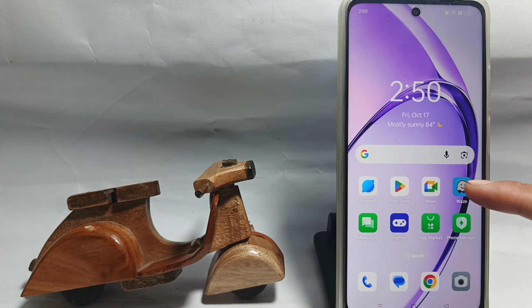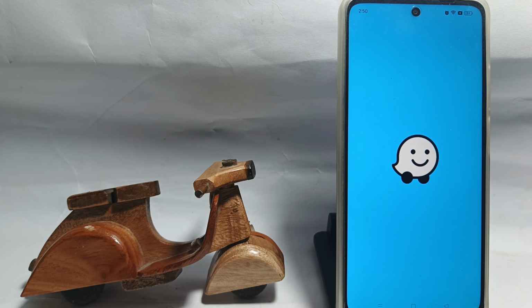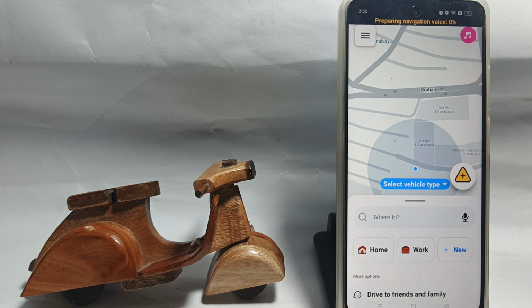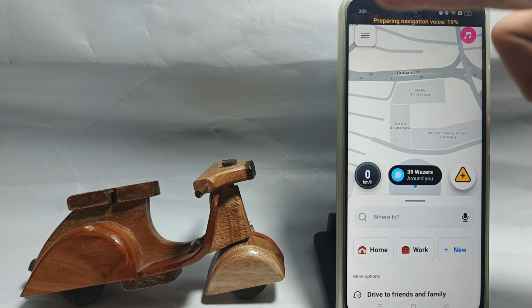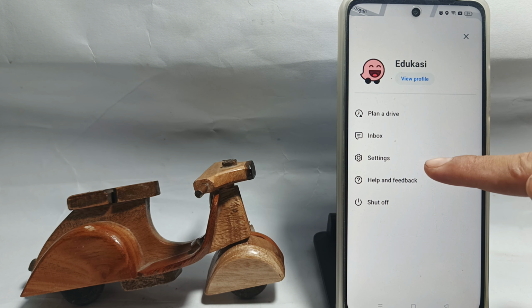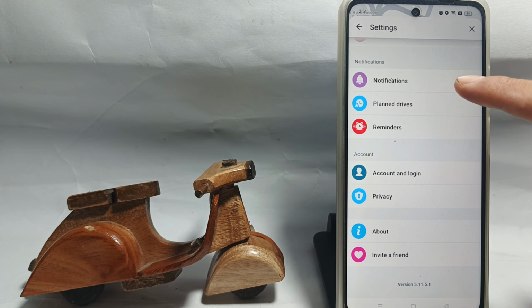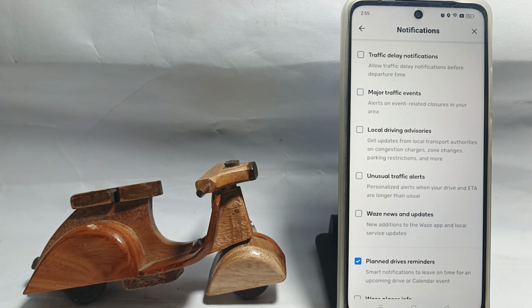Firstly, open the Waze app on your Android device. This is the initial screen of the Waze app. Next, tap the three-line icon at the top left. Tap Settings menu. Tap Notification menu. And Planned Driver Reminder. So that's it, tutorial how to turn off planned driver reminder on Waze application.